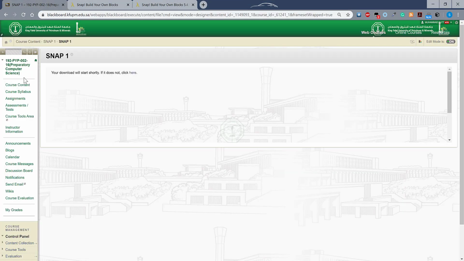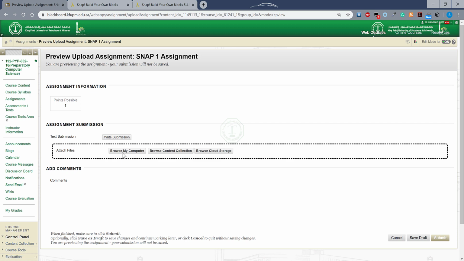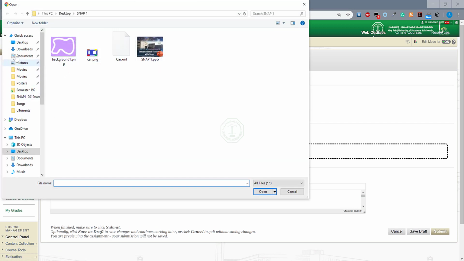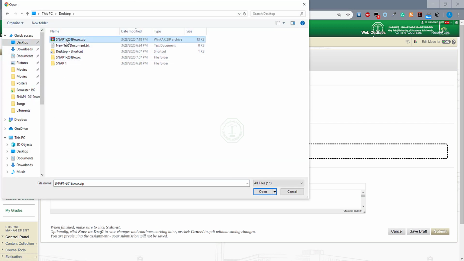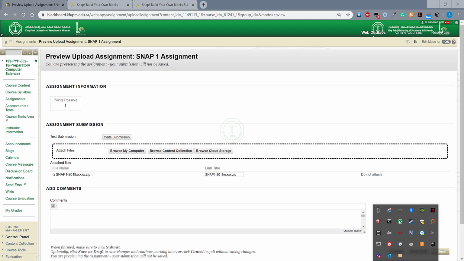go to the Blackboard assignments, and there in the snap1 assignment you can browse your computer, you can attach this file snap1.zip, attach it and submit. So that is your snap1 exercise. So make sure you complete it before your next class and submit this.